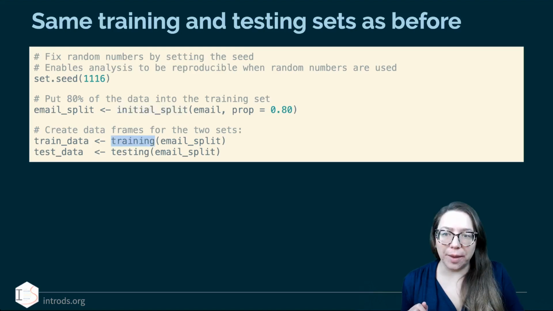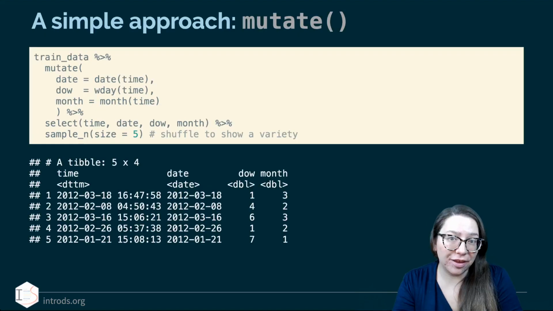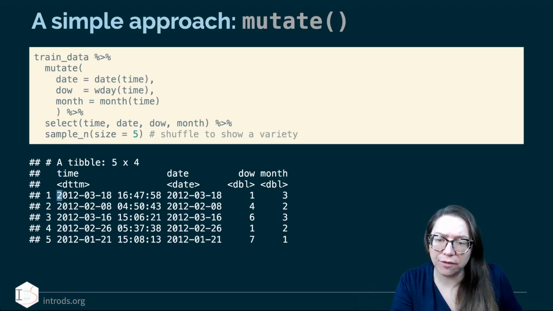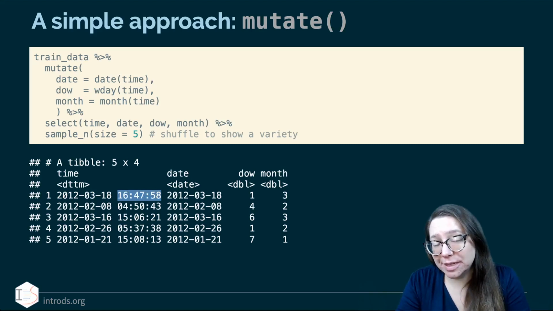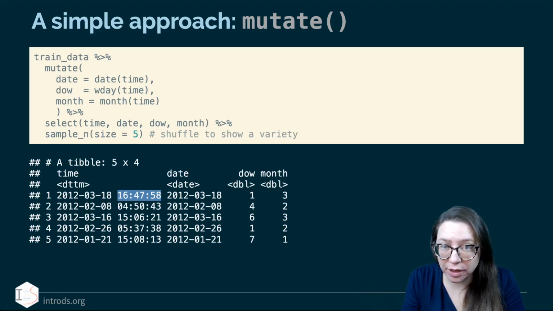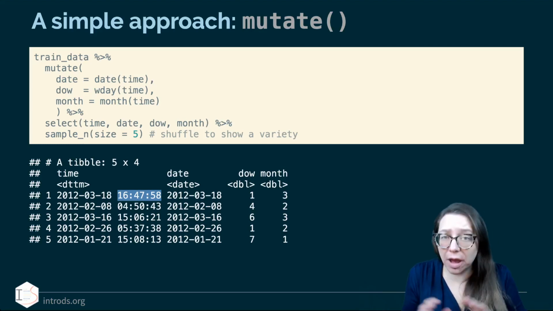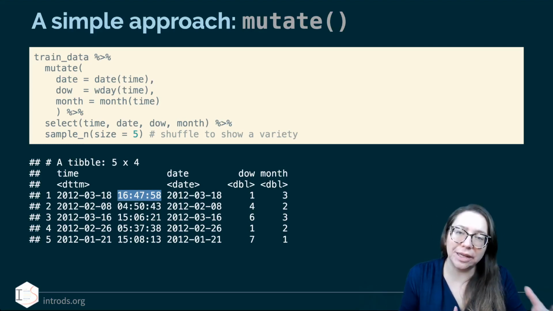Okay, now what do I mean by feature engineering? We said getting creative with the data. Remember that one of the variables in our data set was time, and that's actually a date timestamp for when the email was received. For example, if I look at this first email here, it was received on 2012/3/18, so March 18 at 16:47 hours and 58 seconds. Now, if we were to use this time variable directly in our model, what R will do is convert it to a numeric string so that each of these different timestamps will be associated with a numeric string. And they will be in order, so bigger will mean later in the year.